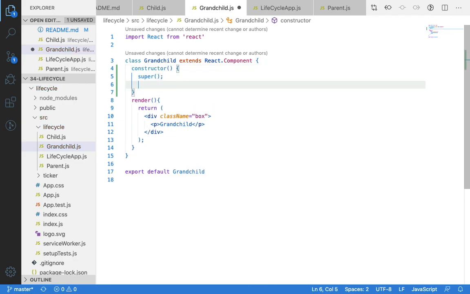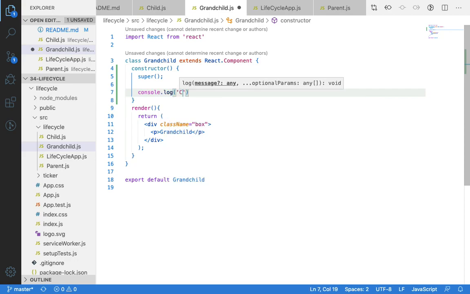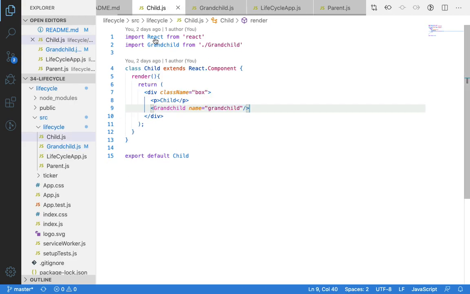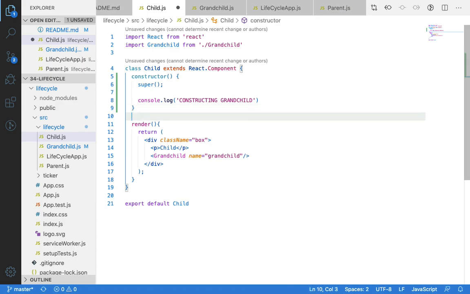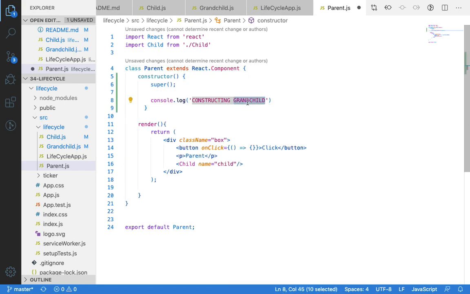Have to call super inside of it, and then console.log "constructing grandchild." This is going to be full Jeopardy style. I have a lot of fun regardless. You'll have more fun if you participate, just saying.